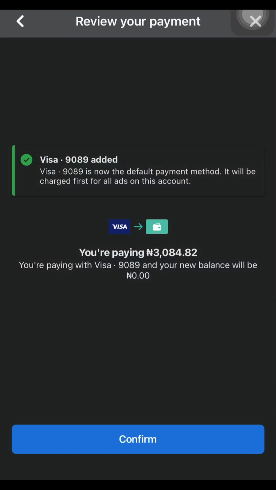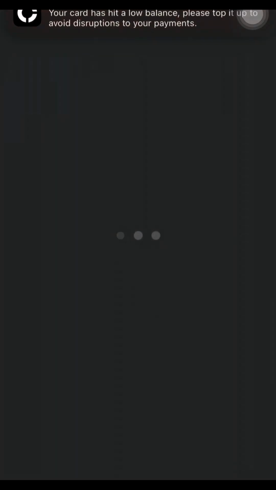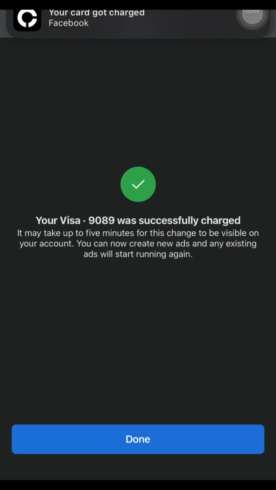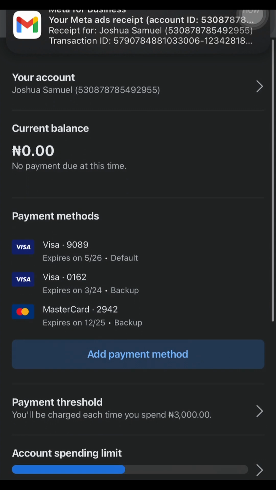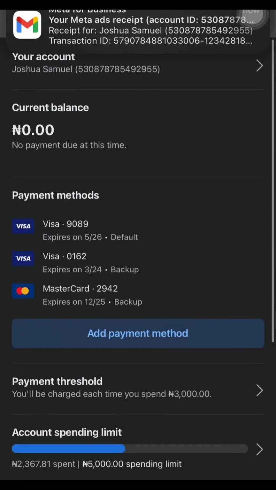Now I'm going to be paying the amount of 3,000 naira. So I click on continue. Let me wait for this to trigger my account to make this payment. You can see that they are telling me that I've been charged, and this payment was successful. If I click on done now, this ads account you are seeing here, you can see that everything has successfully been paid out.